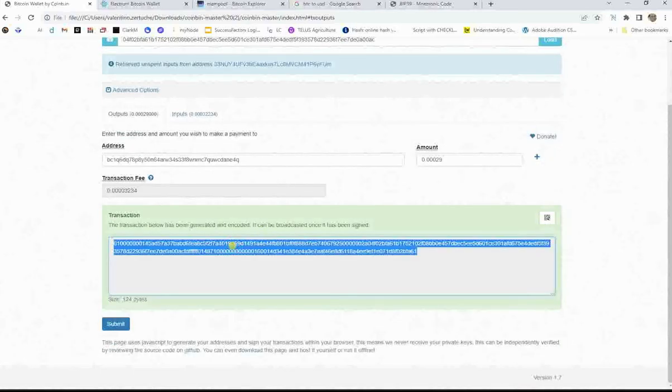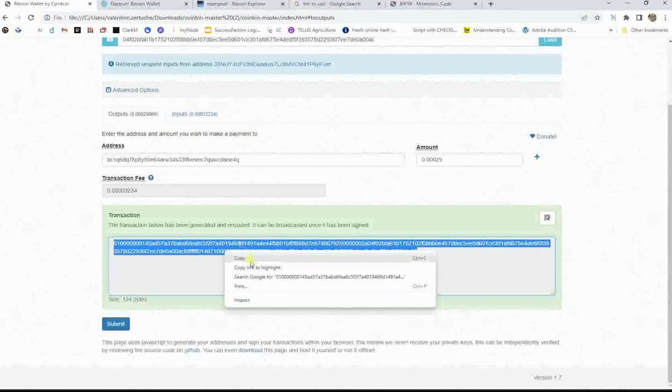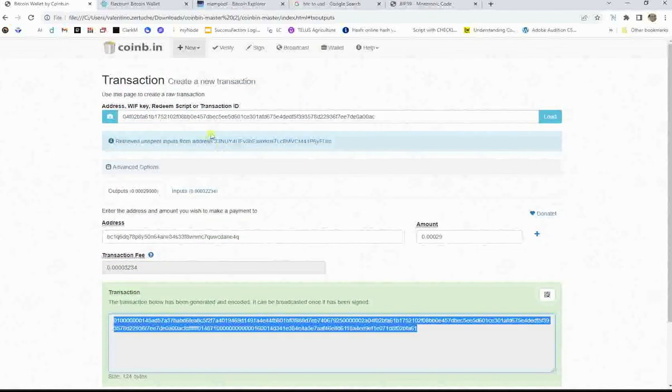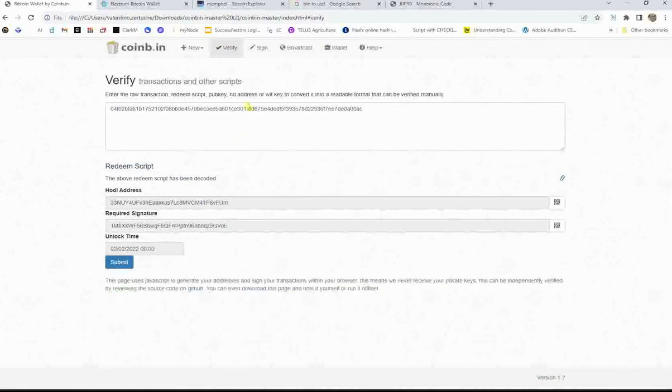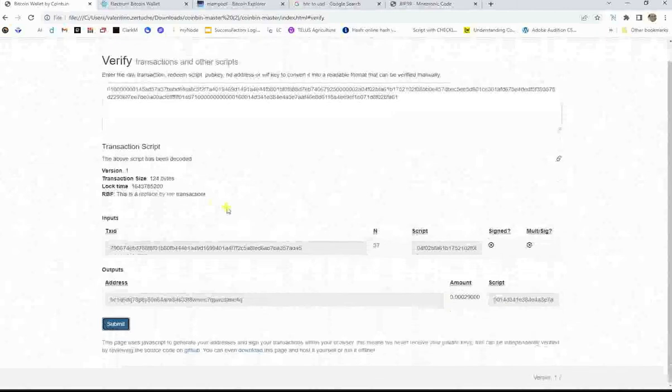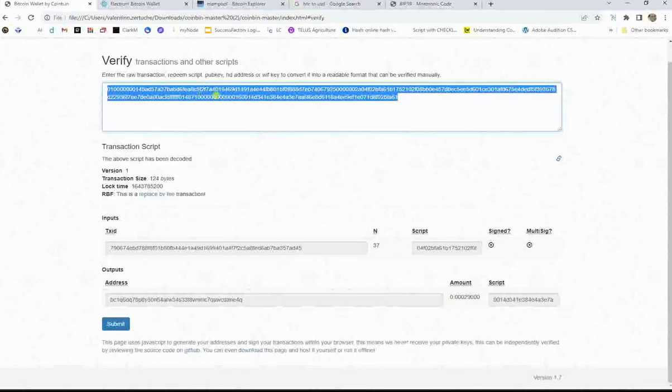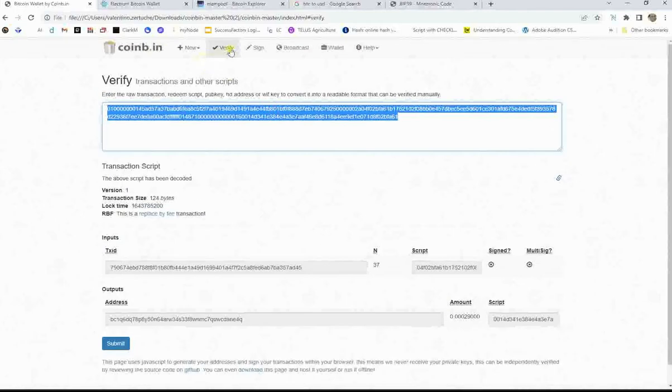So we're just going to double click that and do Control C, and copy. Again, verify always works. So if you paste this whole thing into verify, again, it decodes it for you, and it says, hey, in case you don't know what this says, this is what it says. It says it's going to spend to this address for this amount, which is exactly what you want. So you can double check to make sure this is what you think it is.